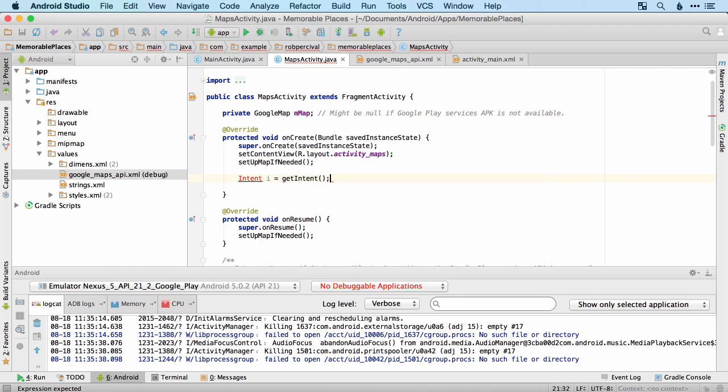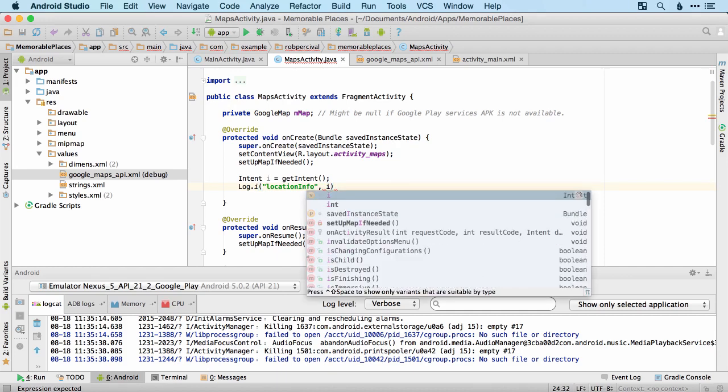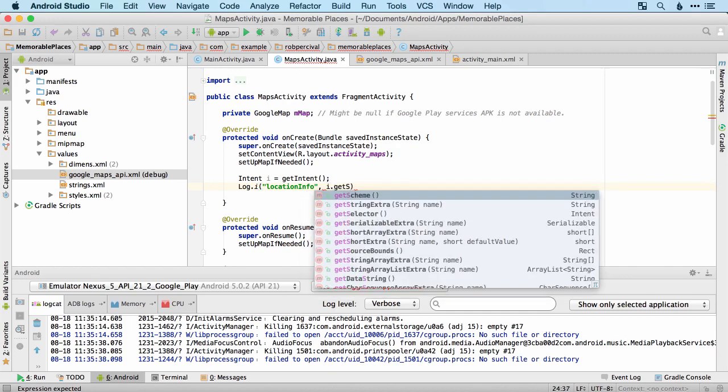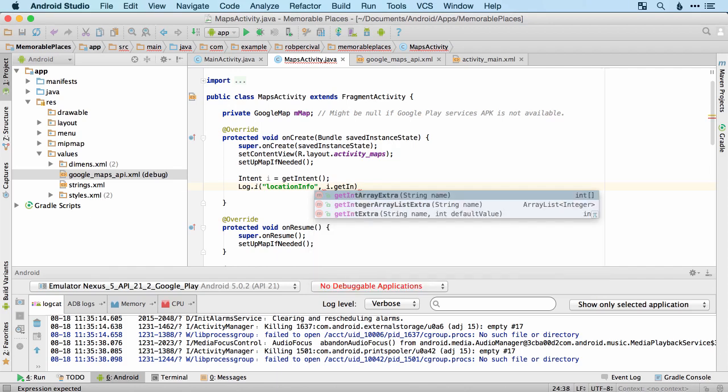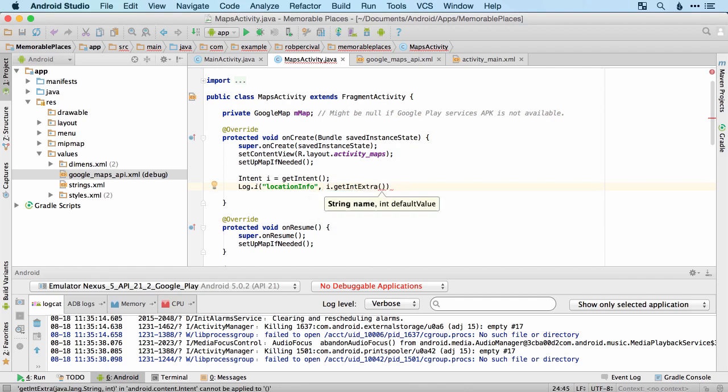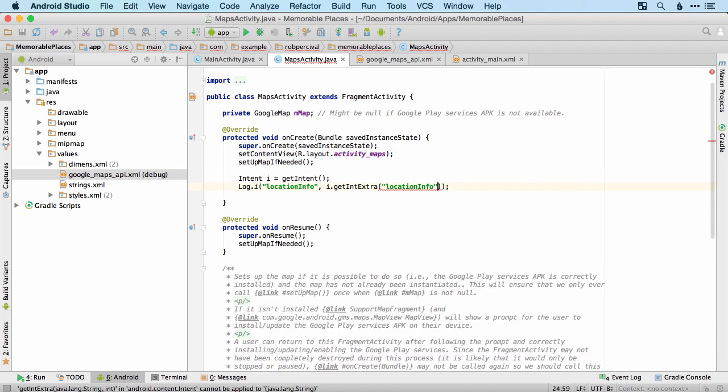which is going to be the intent which got us here in the first place. And then I'm just going to log locationInfo and i.get. Now this time it's not a string extra, it's going to be an int extra. And whoops, it's locationInfo that we're wanting to get. And for an int extra, we also have to give it a default value.